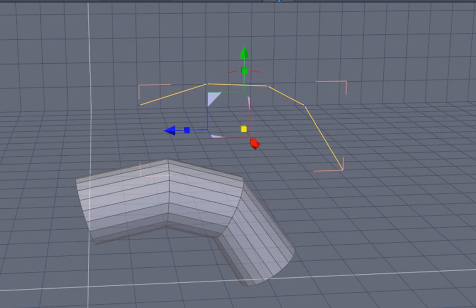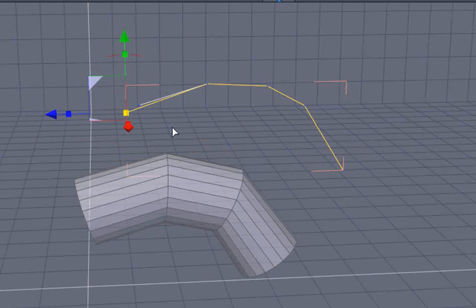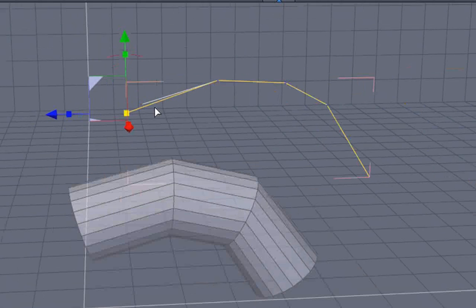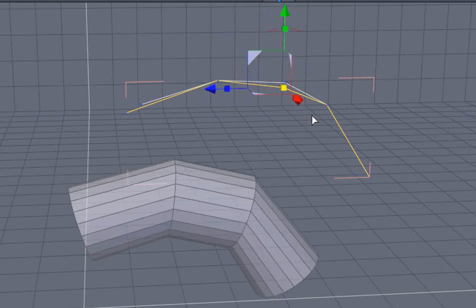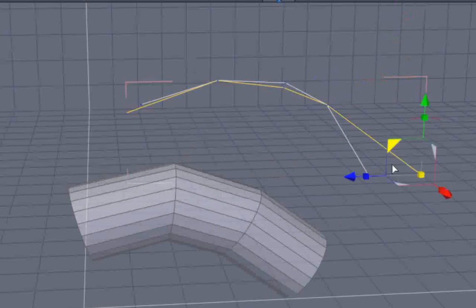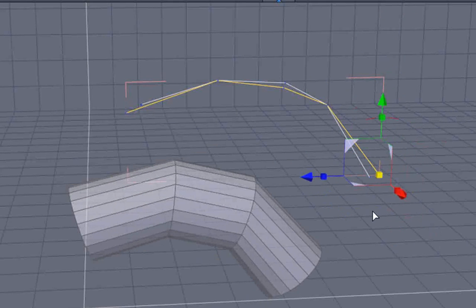So if we were to select, say, this vertice here, it would actually edit this curve. Bearing in mind that this curve is the actual beginning curve there. Let's select this one. Maybe this one there. Okay, so you can see what we can do. It's almost like a joint or a bone.